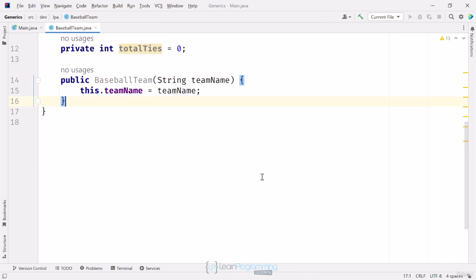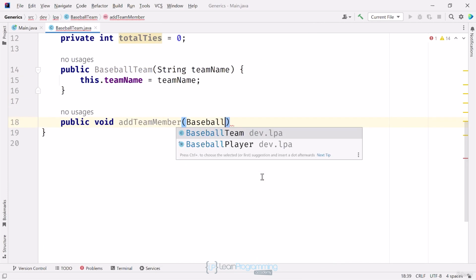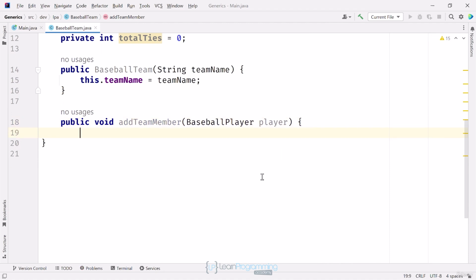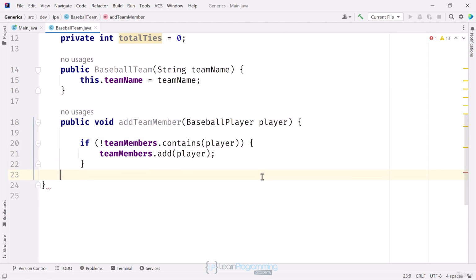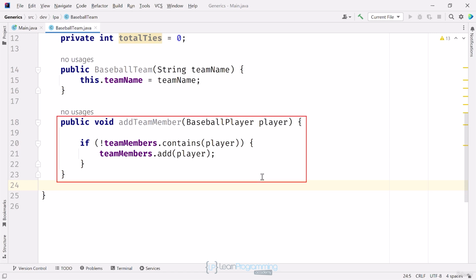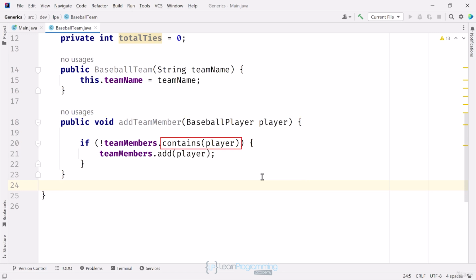Now I want to start adding a few methods. Public void addTeamMember with a parameter of type BaseballPlayer called player. If teamMembers does not contain player, add the player. Since BaseballPlayer is a record and records come with an implicit equals method, this method can test the equality of all the record's attributes. The contains method will check if one player is equal to another player's same fields, and if it is, the player won't get added. It's case sensitive, and I'll leave it this way for simplicity.